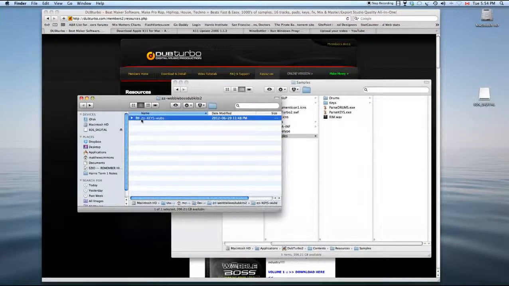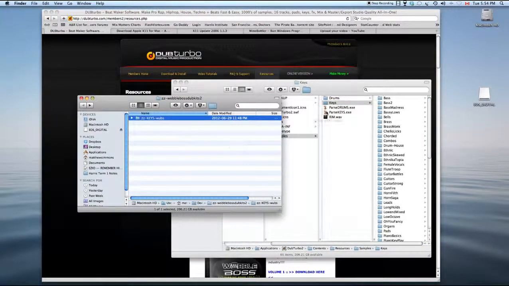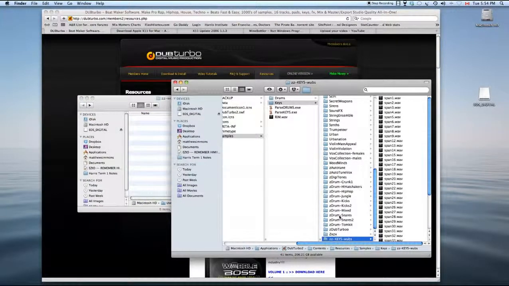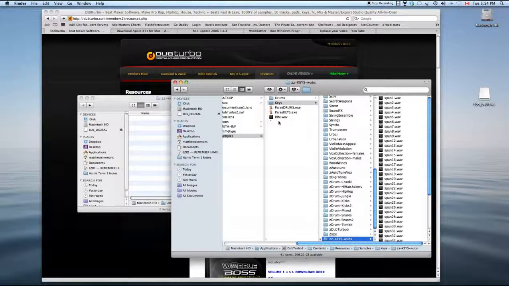I'm going to grab my keys, and I'm going to do the same thing. Just go to my keys, make sure I'm in there, and then just drop it right on there. Okay, so now in my keys, I also have ZZ-keys-wubs, and here's all the keys. And you'll notice why we did it this way in a moment, once we parse both.